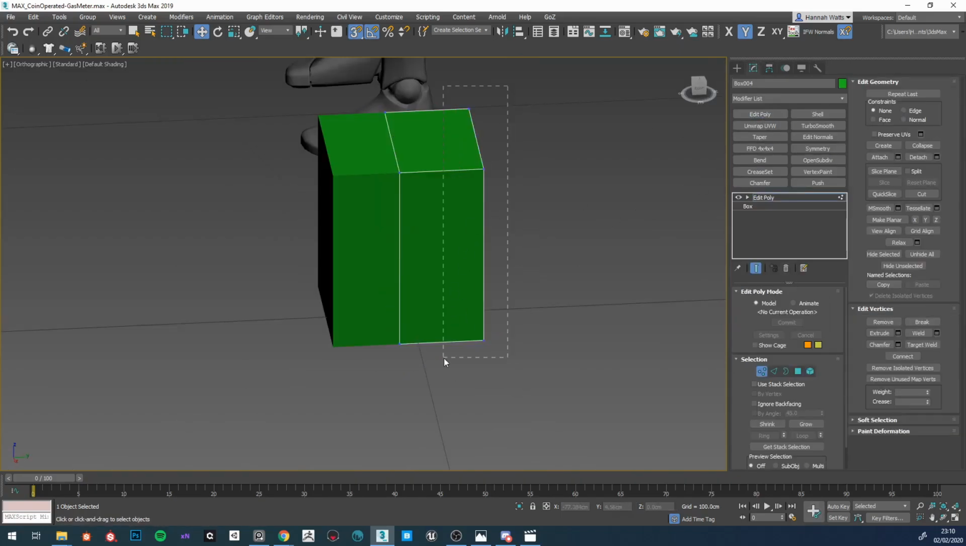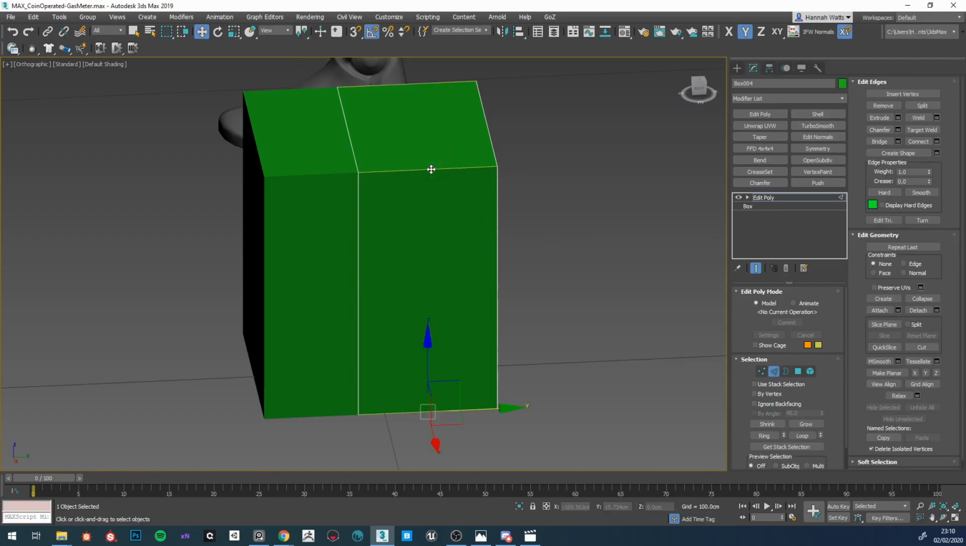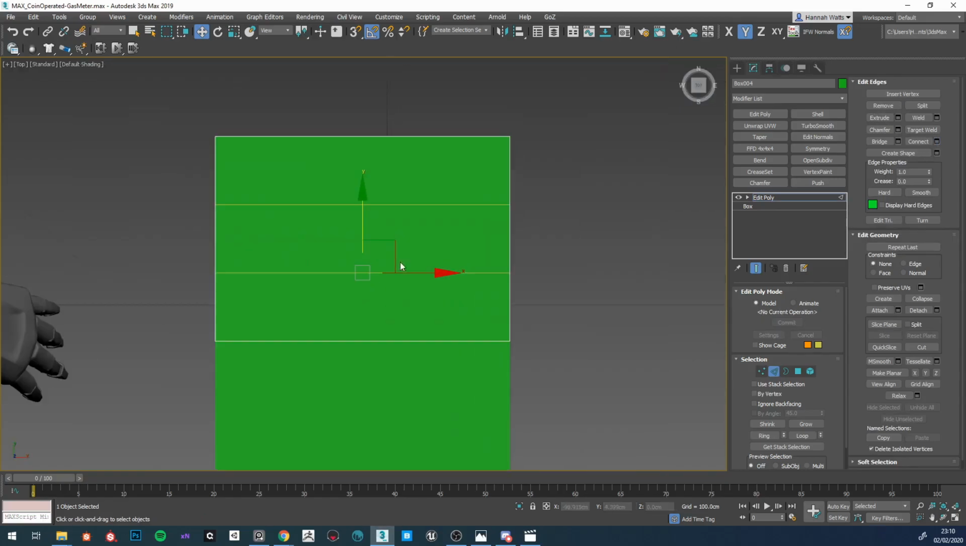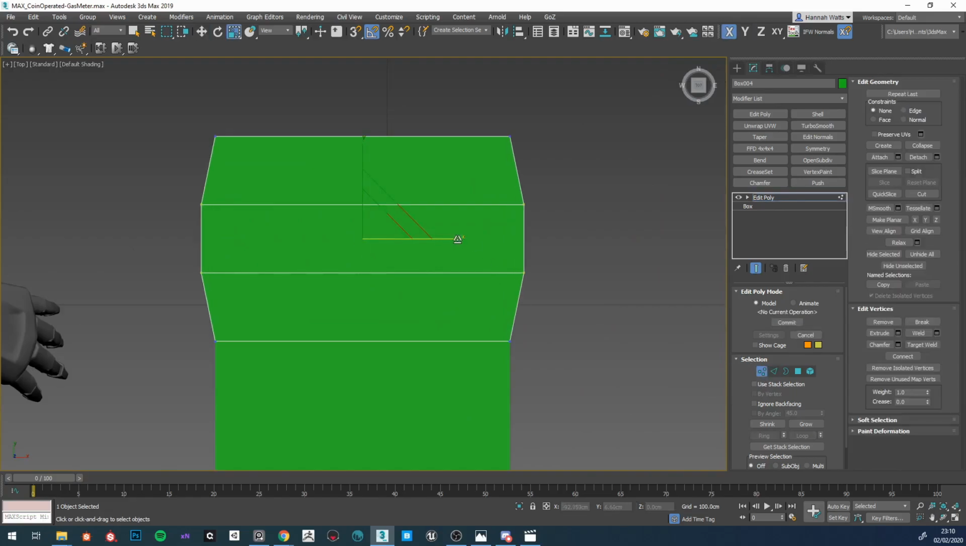I'm just going to use the connect tool here to block out a curve on the sides of the container so that I can easily differentiate between the two shapes.